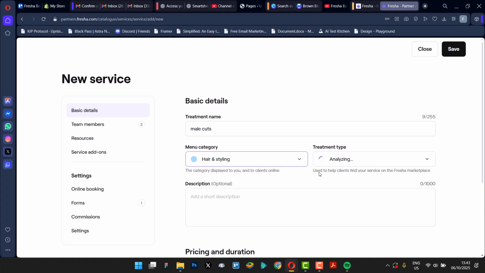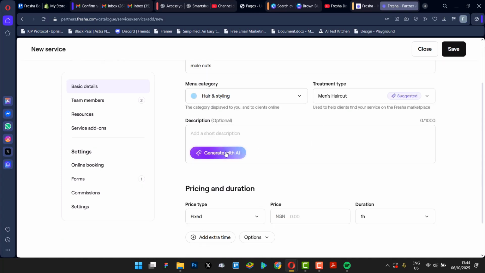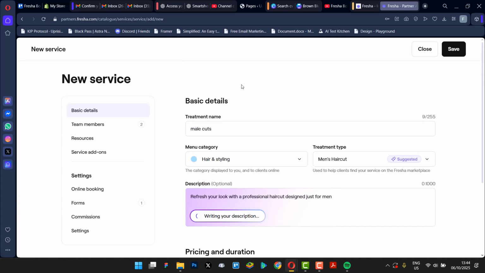And then the treatment type, used to help clients find your service on the Fresher marketplace. So it's done automatically. It's going to add you to the men's haircut category when people are searching up businesses to go to around their area. Now you could also generate a description with AI. So click on generate, and it's going to describe your service.